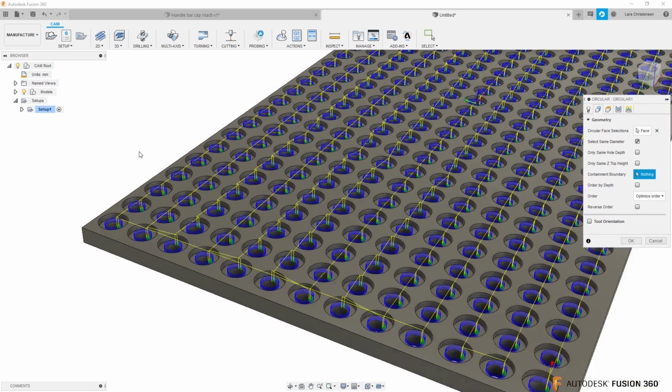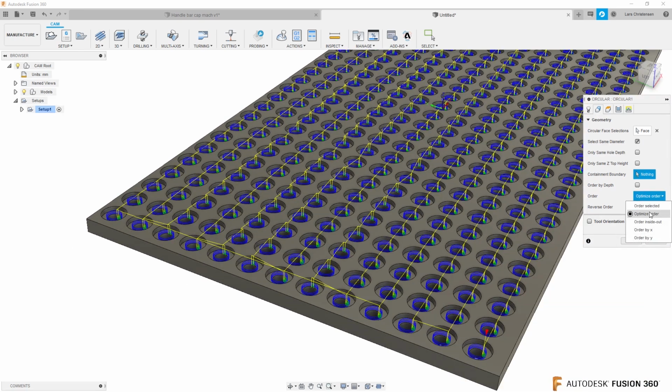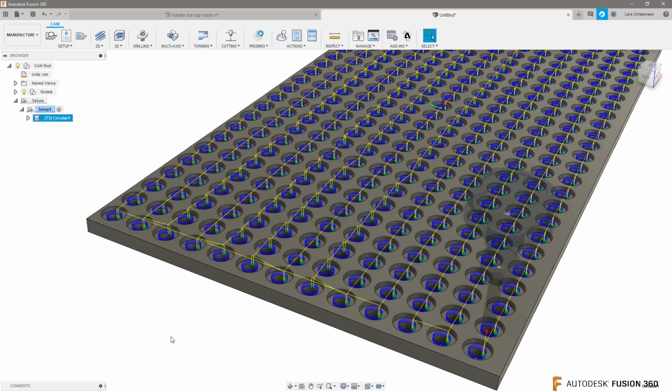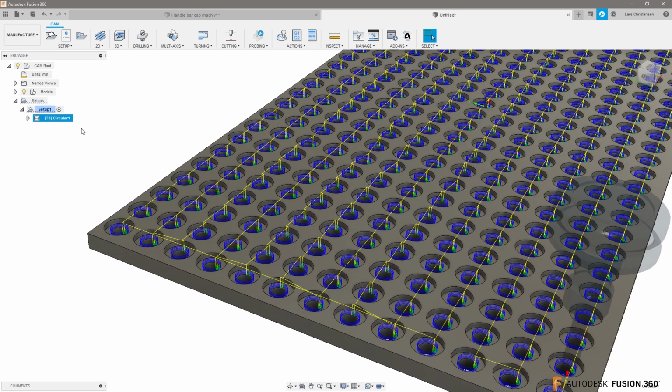Now it's going to find all of them. You can choose the order, how you want to order all of them. Hit OK, and they have now machined all the top of the counterbore. Then this is what I would do.